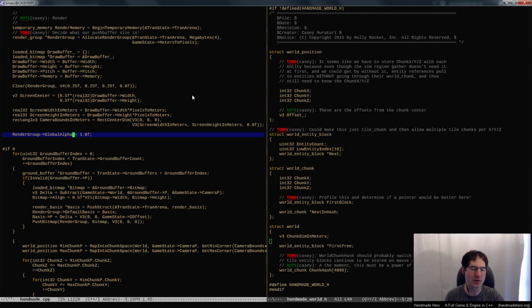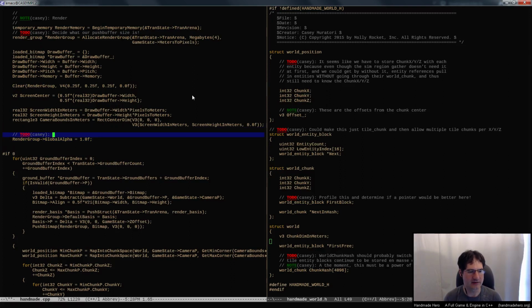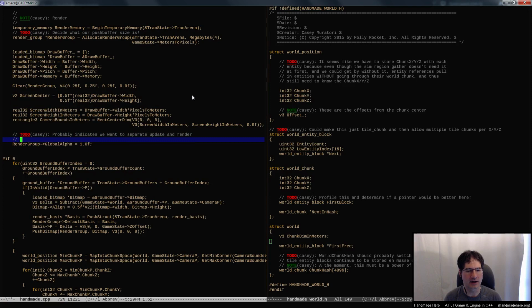And I think this is arguing towards wanting to separate out the render from the update, which was something I didn't want to do prematurely, but we're going to talk about that in a bit. To do, Casey, probably indicates we want to separate update and render for entities sometime soon. And again, that was something that we talked about before.